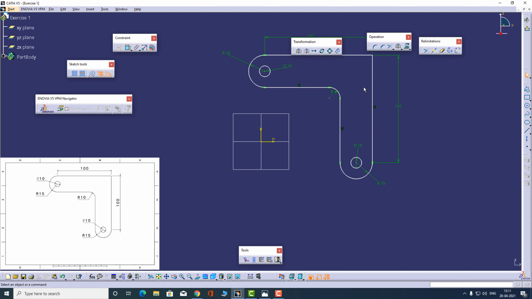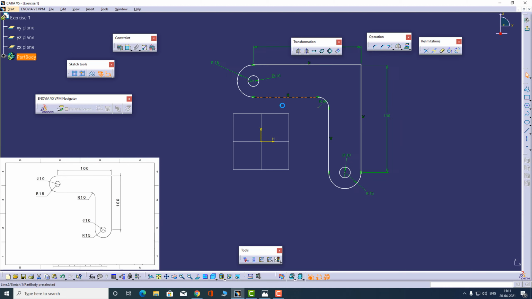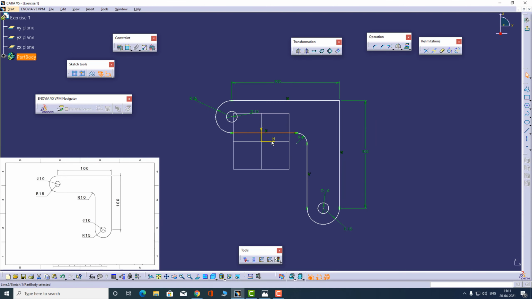So to make it fully constrained, what you need to do is position it with respect to vertical and horizontal. I can make this line coincident with this horizontal, and I can make this line coincident with vertical, or I can give distances from horizontal and vertical to these lines. Any of the lines, horizontal or vertical, you can give the distances to.